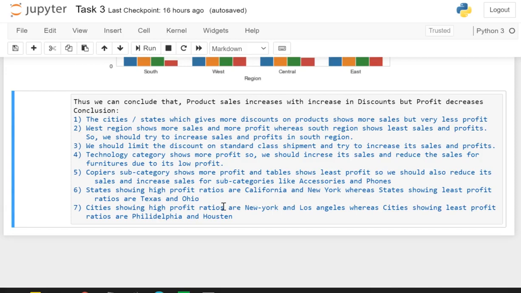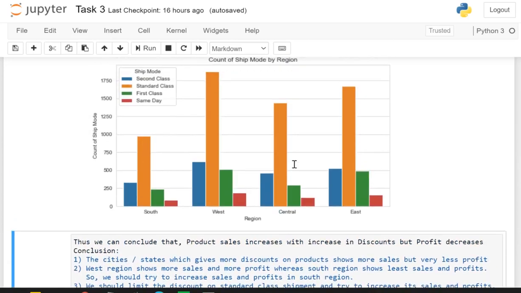The states showing high profit ratios are California and New York, whereas the states showing the least profit ratios are Texas and Ohio, as is seen in the graph, which is high over here and then it decreases negatively as shown above. The cities showing high profit ratios are New York and Los Angeles. In the graph we saw that both cities have high profit, and the least profit is in Philadelphia and Houston. So we can conclude these points.